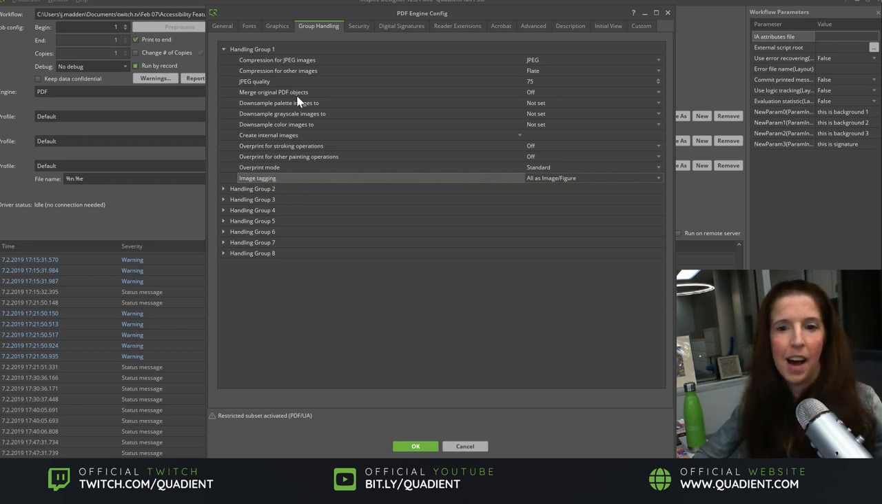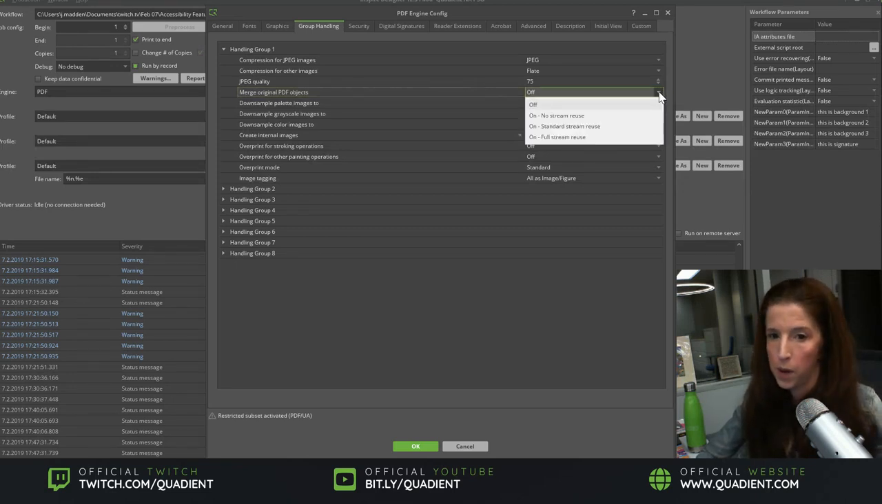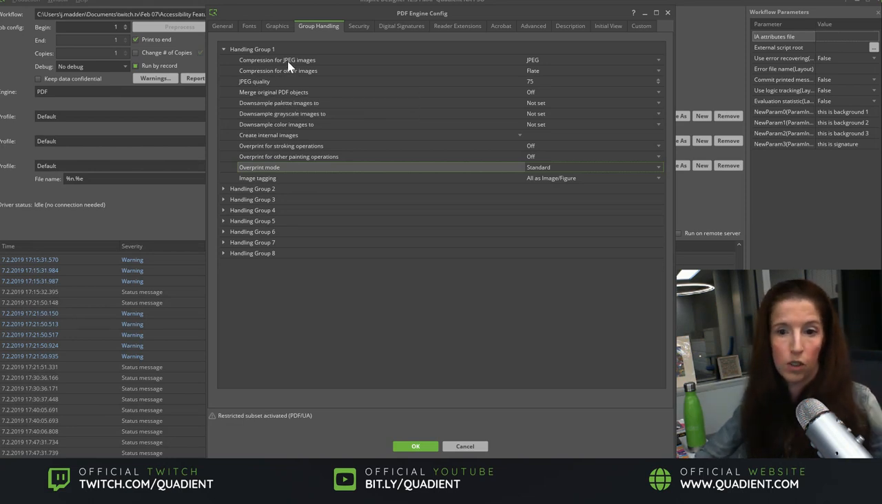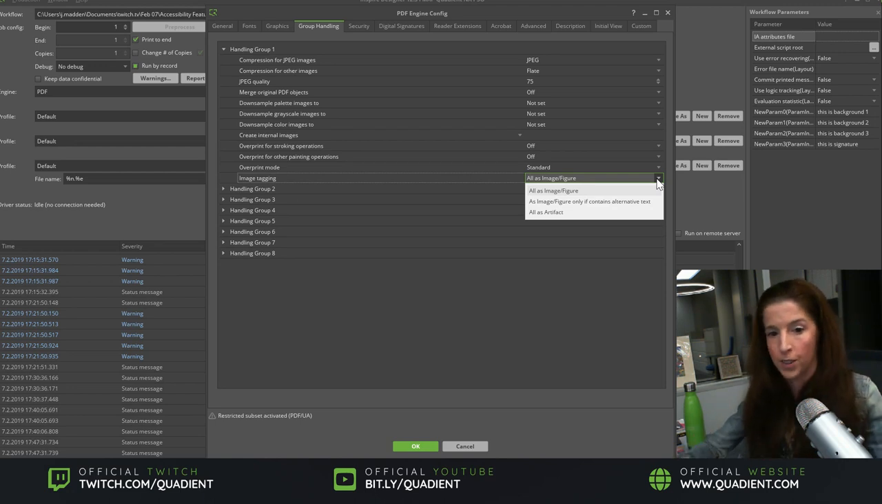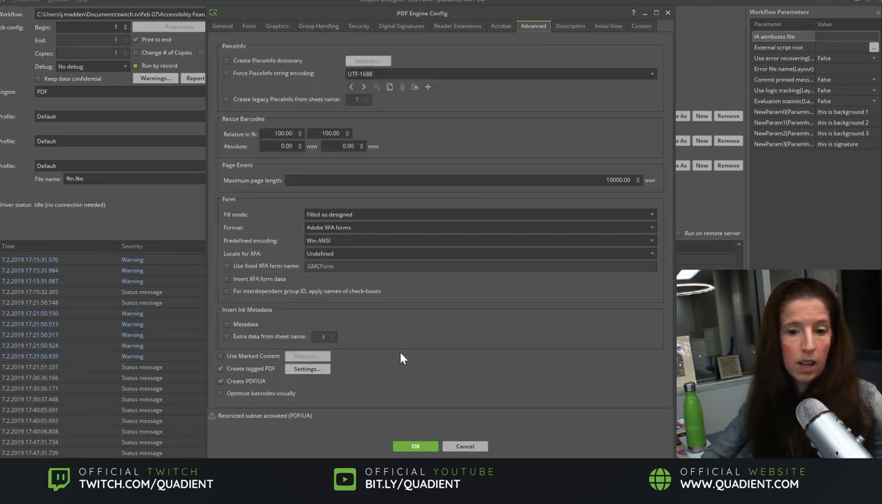So in group handling, there's just a lot of other things. This one is actually an important one: merge original PDF objects. This is one that you'd need to work with if you're importing a PDF and then adding to it in order to produce it out with the tags. Each of these things has very detailed explanations and use cases that are important for other factors, but for today, the image tagging one is the one that is associated to what I've shown today, that there are also special ways of handling certain types of content.